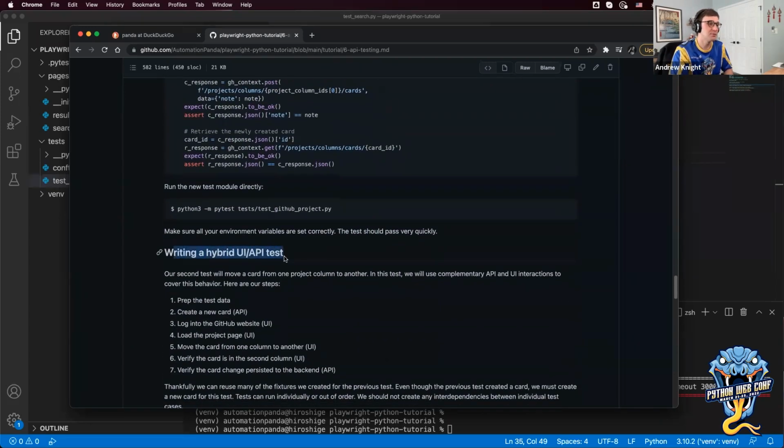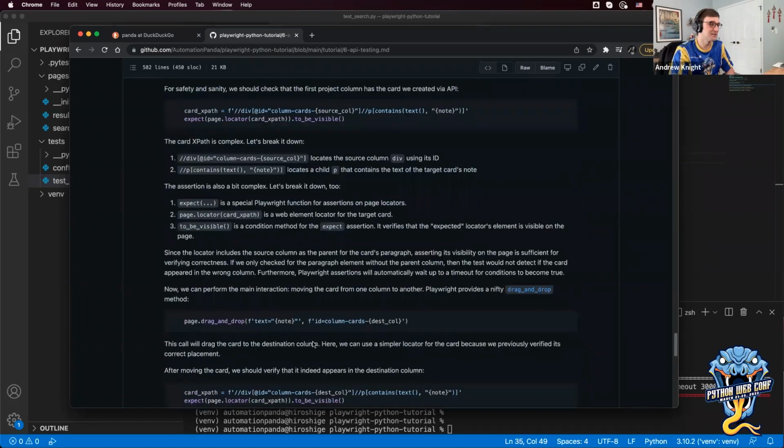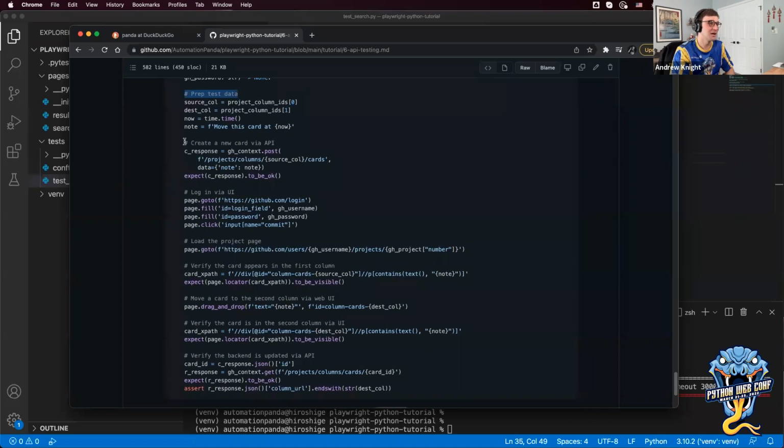If you're familiar with requests, it should look very familiar to you. I also show you how to write a hybrid UI API test, where you create a new card with the API, you log into the GitHub website through the UI, load your project page, you drag and drop that card to another column, you make sure that the card stuck to the column, and then you make one final API call to the backend to make sure that moving the card actually changed its column location. So that test is a bit more intense. You can see the full code of it here. But again, I've got the comments explaining what it's doing. You can see these are the Playwright calls to make an API request right alongside the Playwright calls to log into the UI.